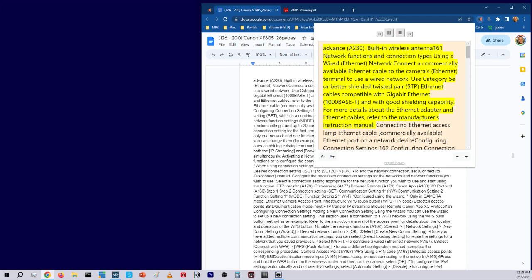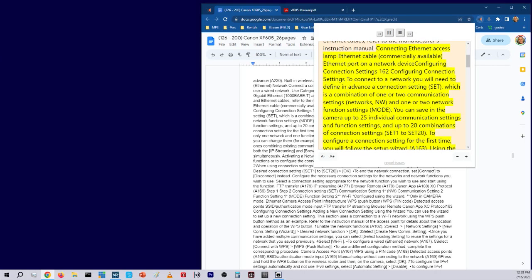Using a wired, Ethernet, network. Connect a commercially available Ethernet cable to the camera's Ethernet terminal to use a wired network. Use category 5e or better shielded twisted pair, STP, Ethernet cables compatible with Gigabit Ethernet, 1000BASE-T, and with good shielding capability. For more details about the Ethernet adapter and Ethernet cables, refer to the manufacturer's instruction manual. Connecting: Ethernet access lamp, Ethernet cable, commercially available, Ethernet port on a network device.